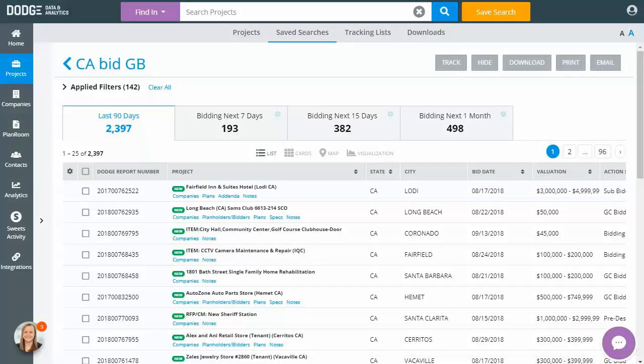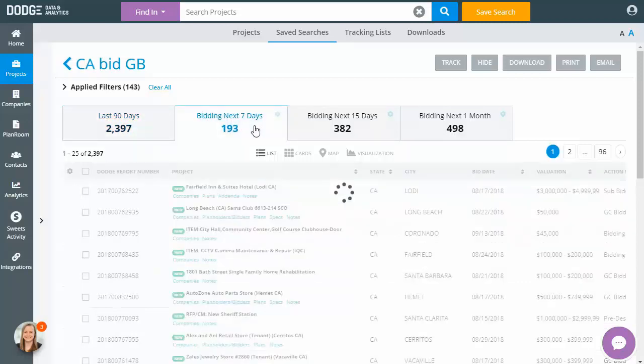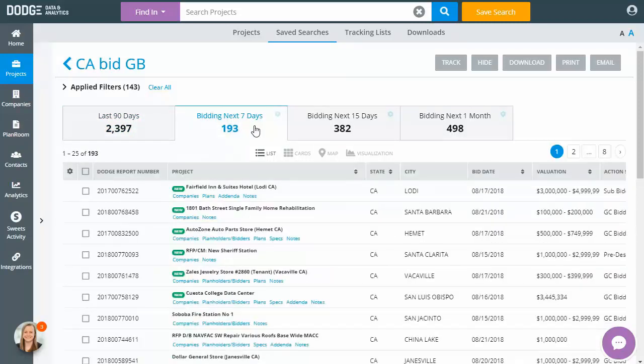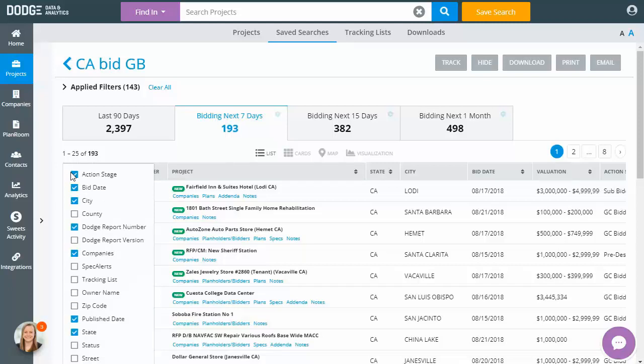Now we are ready to look at projects. Above our results are bidding tabs. If I click on the tab, it will change the results based on the bid date. The number in bold are the results I will get if I select the tab. The results below are displayed in list view, and I can sort the results by clicking on the column headers listed. I can move the column headers to change the display. I can even click on the cogwheel next to them to choose which column headers are displayed.